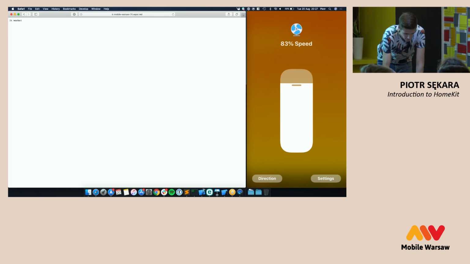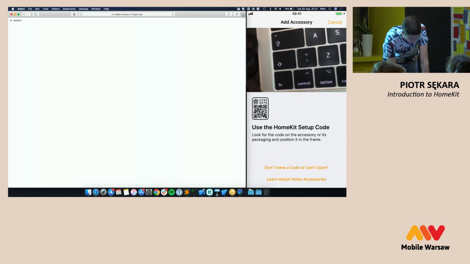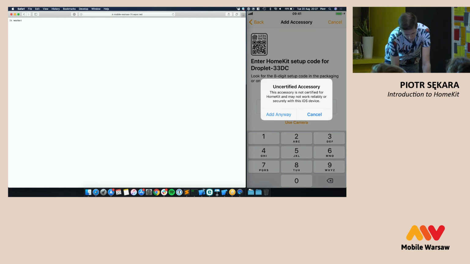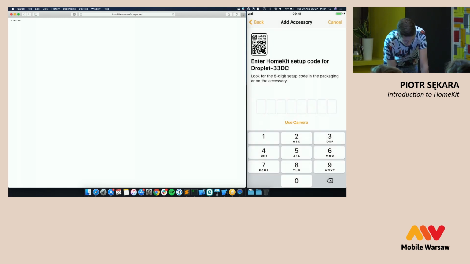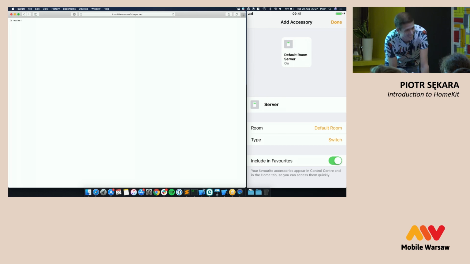And let's try to pair with this device. So we tap on the plus button. We tap on add accessory. We don't have a QR code, and here it is. It's a droplet. We're tapping on it. We have a pop-up. Sorry, Apple, I don't have a chip. There is an easy PIN code, 1111. Adding, yeah, and it's added. That's it.